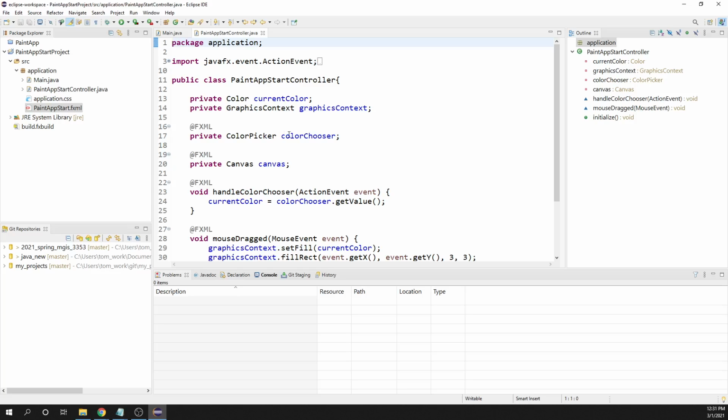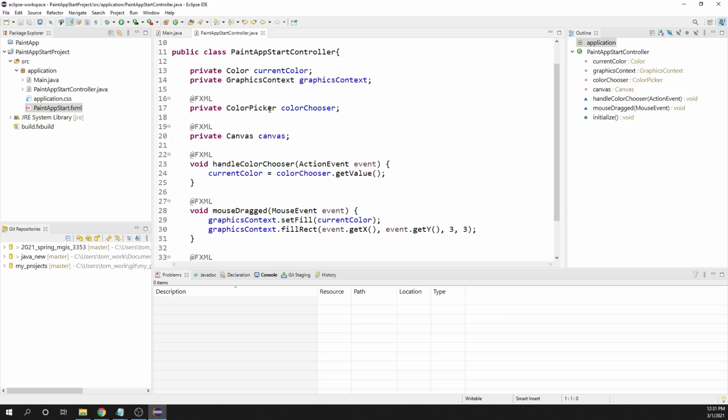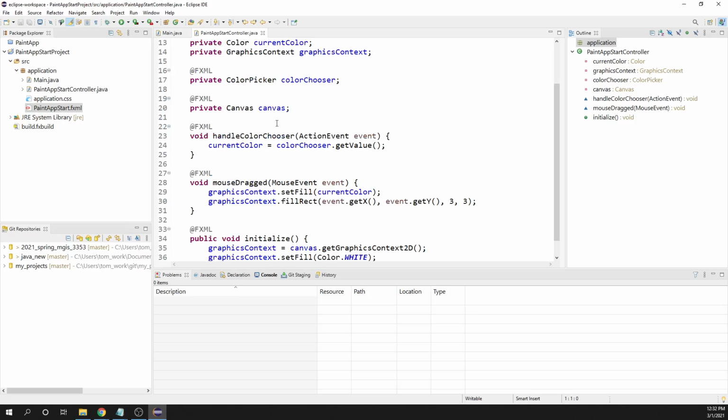In the controller, I have a few things in here. I've got the current color that I keep track of. I've got a graphics context, and that's going to be used in conjunction with the canvas. I have an FX ID for the color picker called color chooser, and an FX ID for the canvas. And here is the handle color chooser action event.